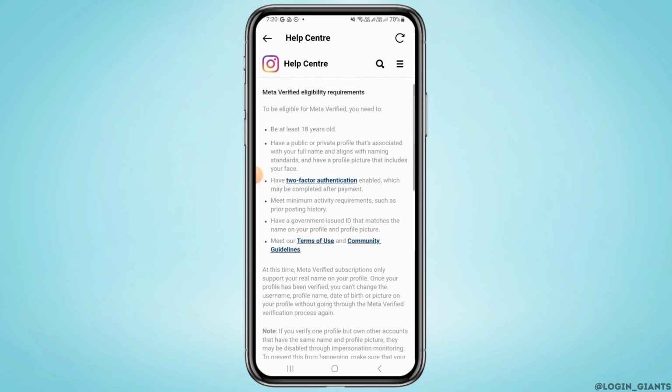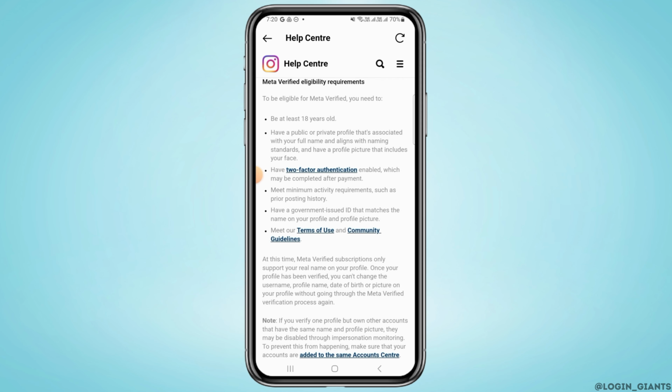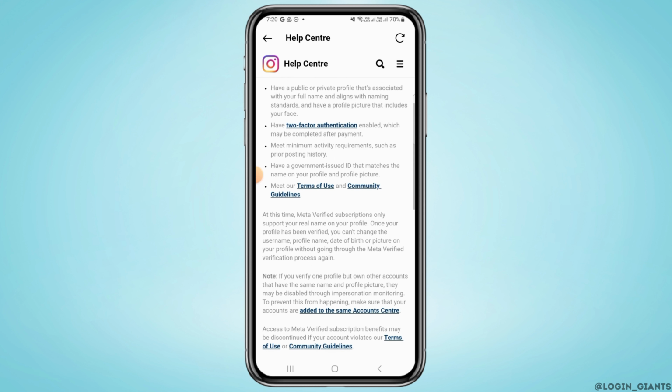So this one is for individual accounts and you have to be at least 18 years old in order to be verified. You need to have a public or private profile that's associated with your full name and aligns with naming standards. Now the next thing is you need to have 2-factor authentication enabled, and also you need to meet the minimum activity requirement, which means you cannot just get verified if you have created a new account just now. You need to do a couple of activities over there.